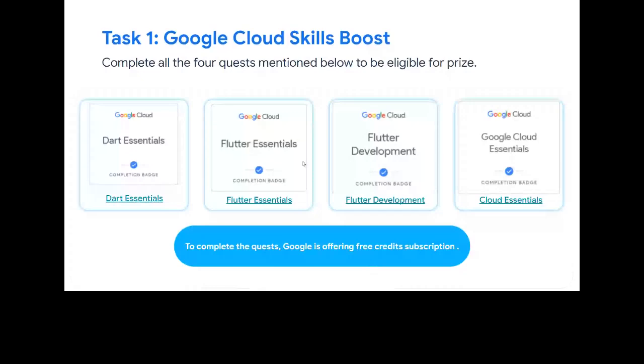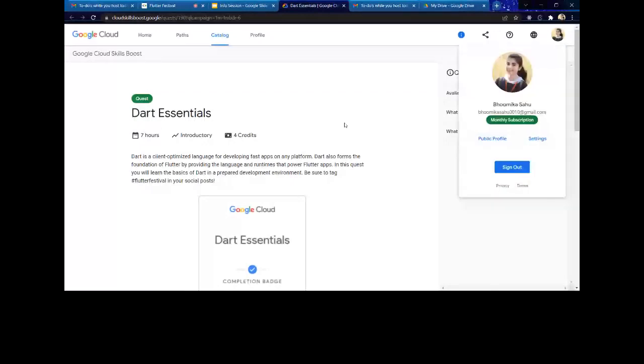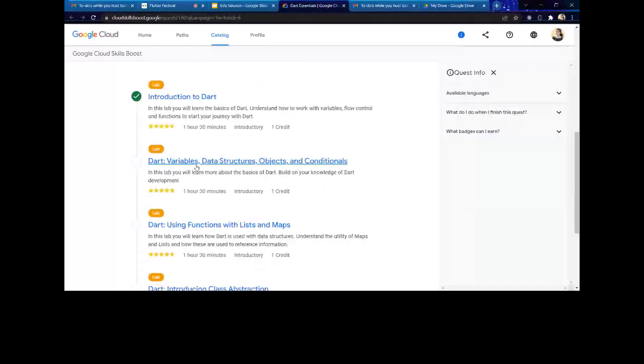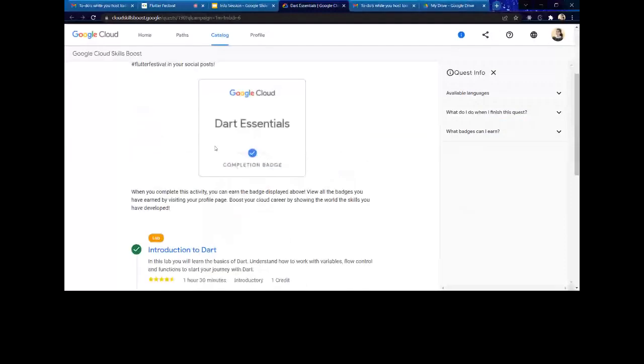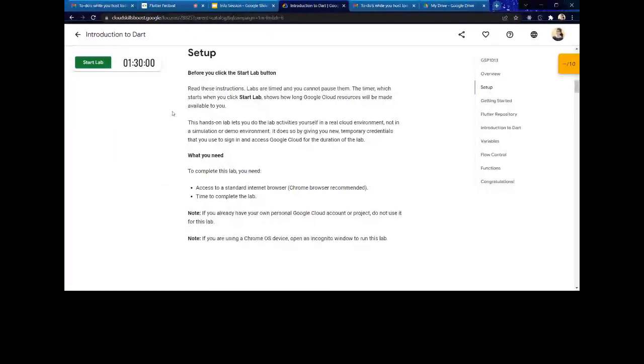Okay, so first you have to complete these 4 quests. I will share these slides with you for your reference. Just click on it, and it will redirect you to our Google Cloud Skills Boost account. It is similar to Qwiklabs. If you don't have an account, you have to join, and you will see all the labs here. It is very basic, Dart essentials. And if you read each and every line, it will be very easy to learn the Dart language.